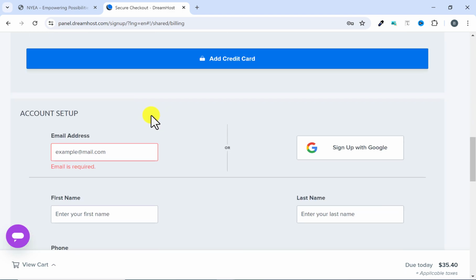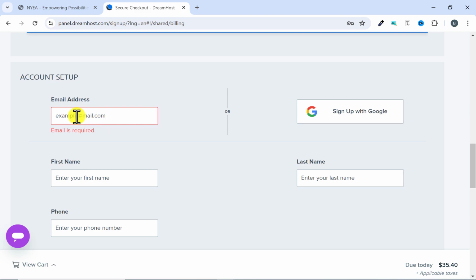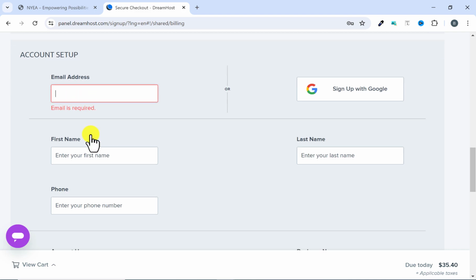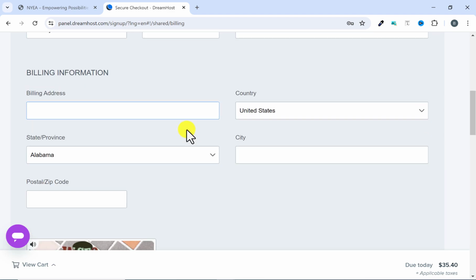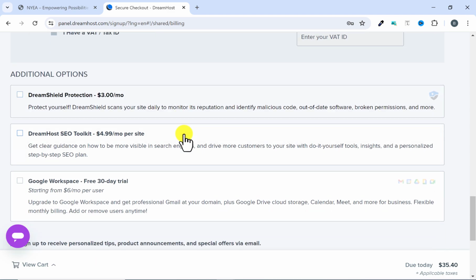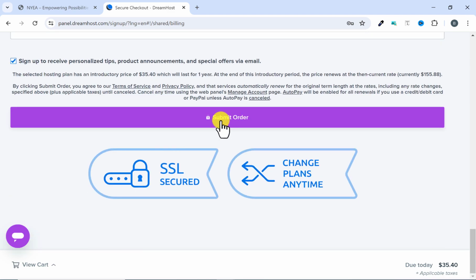After filling everything, make sure you put in the correct email address. This is very important because when you want to log into your account or you have issues with your DreamHost account, you may be asked to authenticate your account, and your email is going to be used as the means of authentication. So make sure you put in a correct email address. Make sure you also put in your card and everything is working correctly. And once everything is working, just come down here and click on submit order.